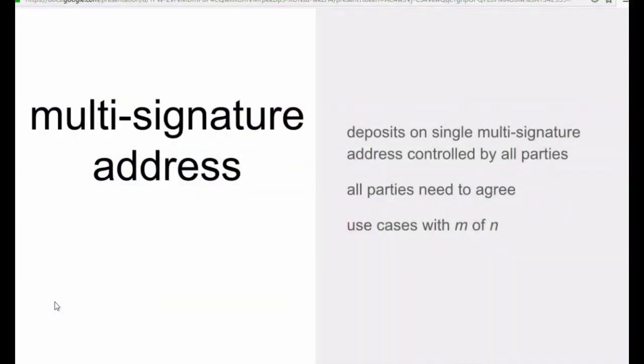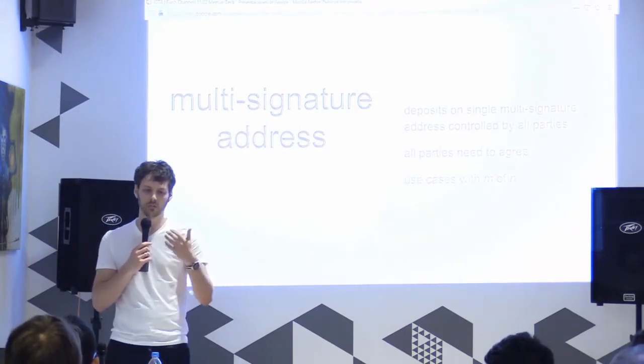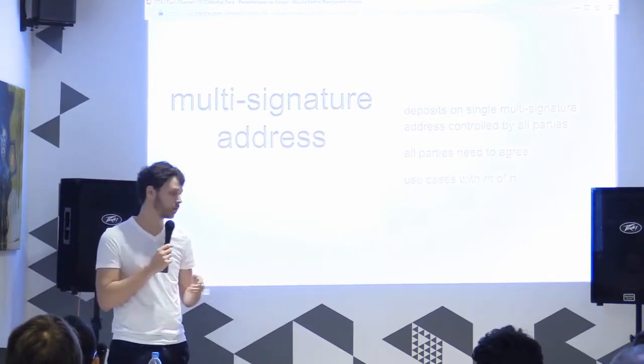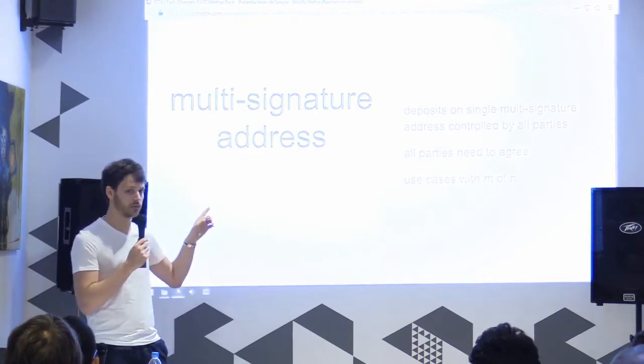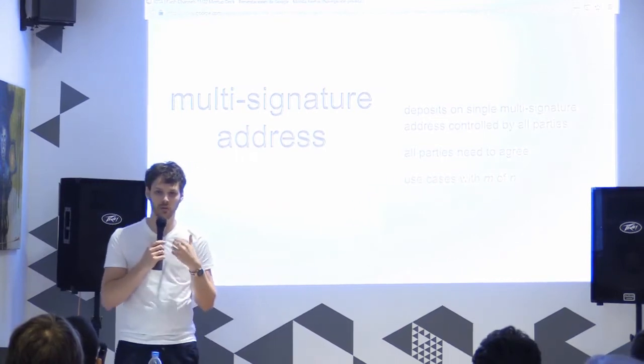So multi-signatures are deposited on a single address that's controlled by all the parties involved in the Flash channel. When you set up a channel, you first say, all right, I'm going to transact with this many other parties. Normally, most of the examples you get are from one party to another. One is maybe a business, and the other is a buyer, and you most likely get a one-direction transaction, but you can do any type of transaction you want. So all parties, in this case, need to agree to take money out of this address. So that's the basics of the channels.